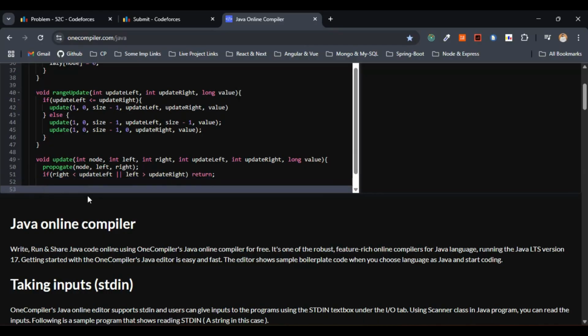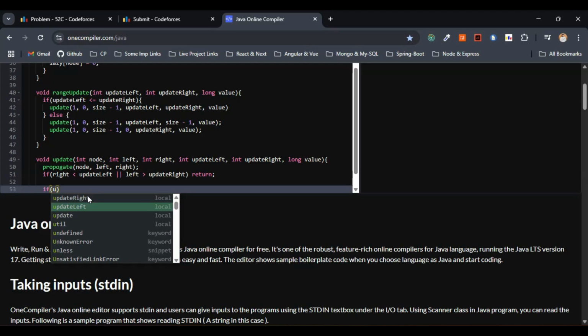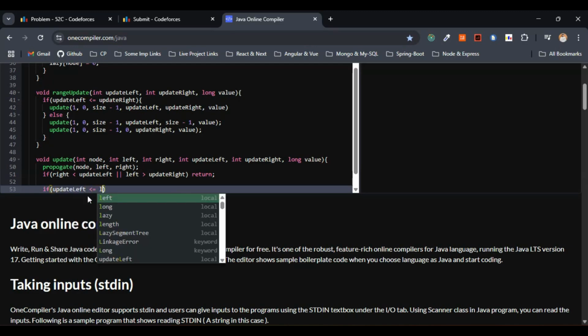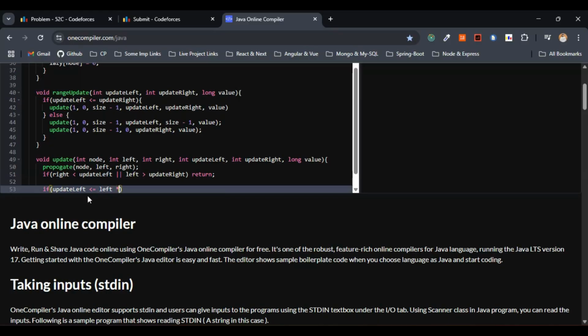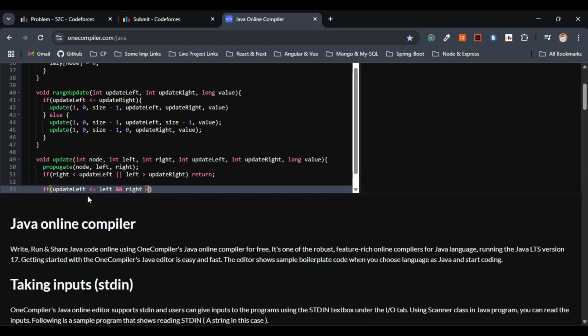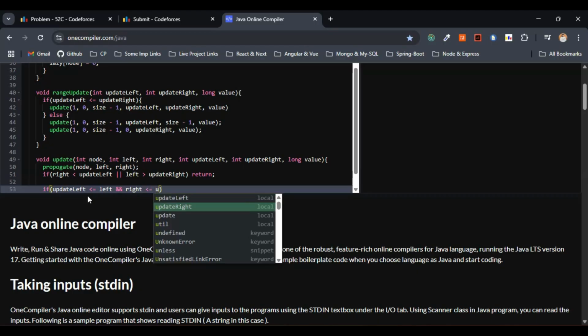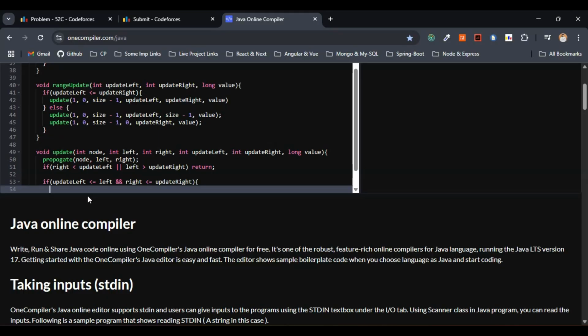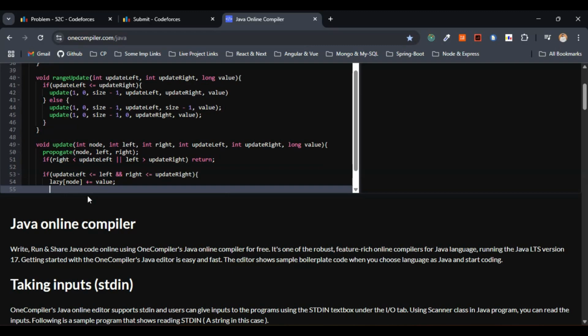So the final one is when update left is less than or equal to left, and right is less than or equal to update right. Then what we need to do, first we have to mark the particular node as lazy. So I'll just go with lazy of node equals lazy of node plus value, we have to include value as well.